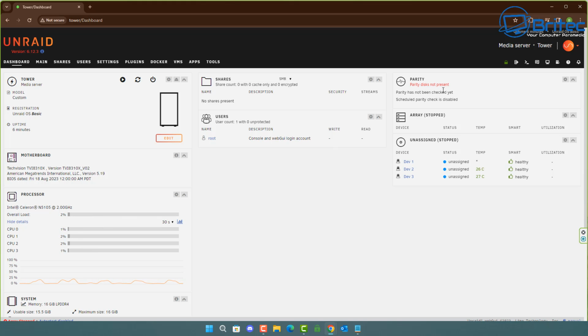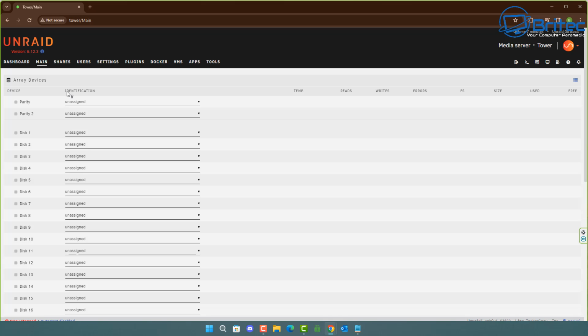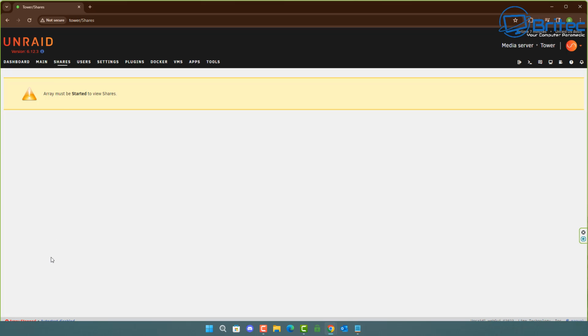We've got our parity here, which I need to set up, and the array. And you can do that pretty straightforward here. You can set this up. And it's quite a powerful piece of software, Unraid.